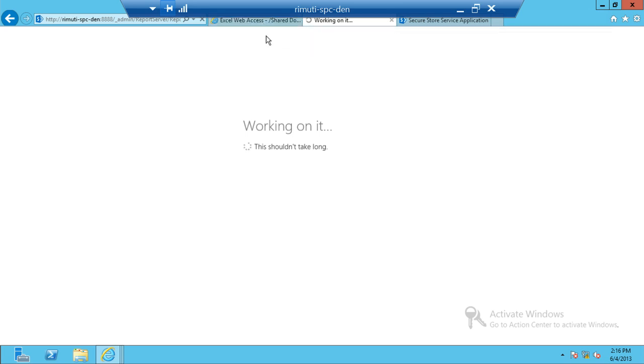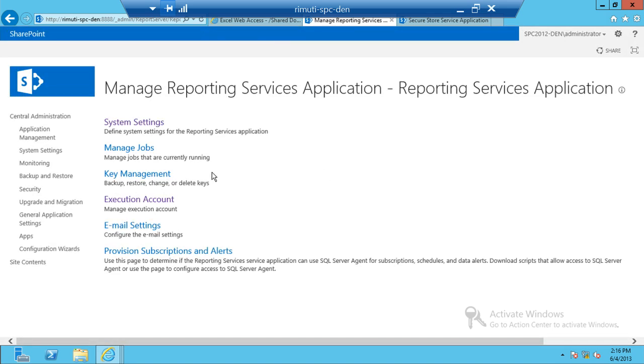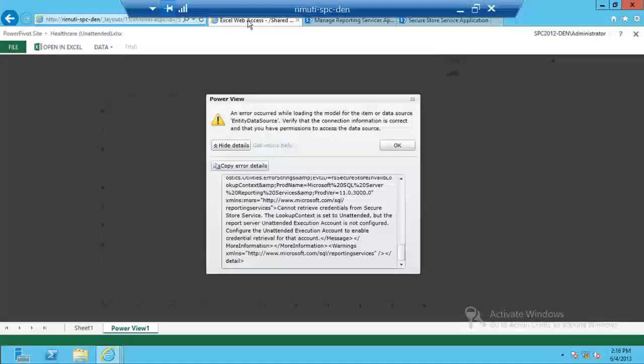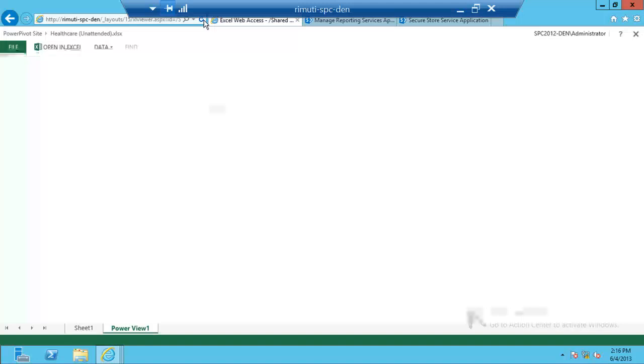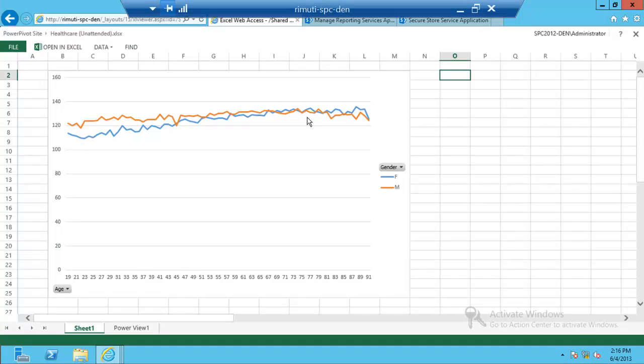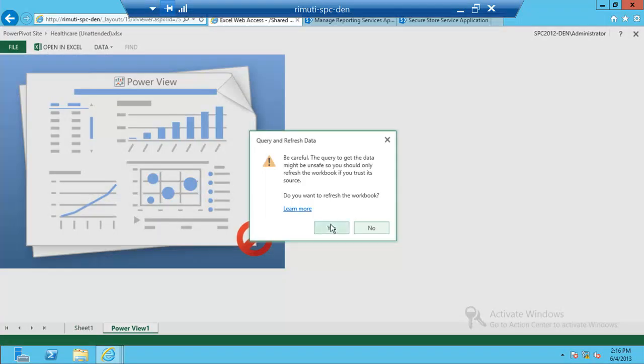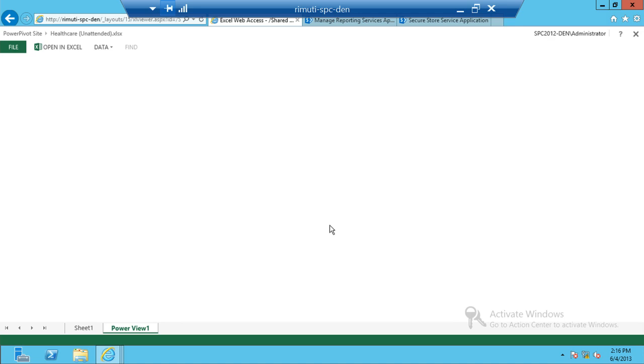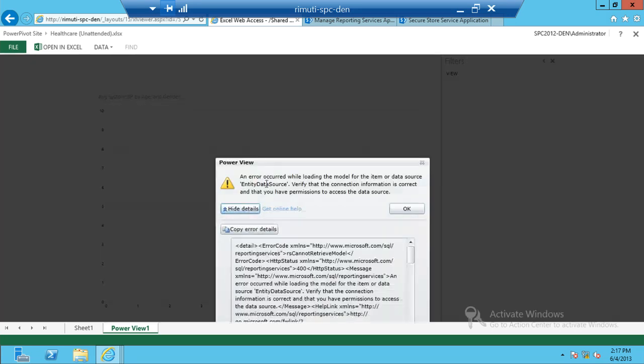Okay, so this shouldn't take long, but here we are. Okay, there we go. So now let's try refreshing this again. And go to Power View. Now it's going to try logging in with the unattended account, and it's going to try looking up those credentials in Secure Store. And it still doesn't work.